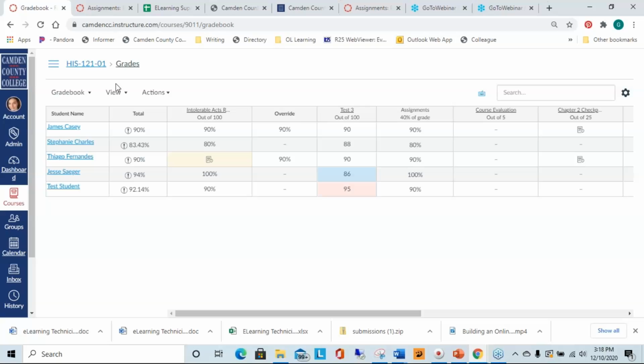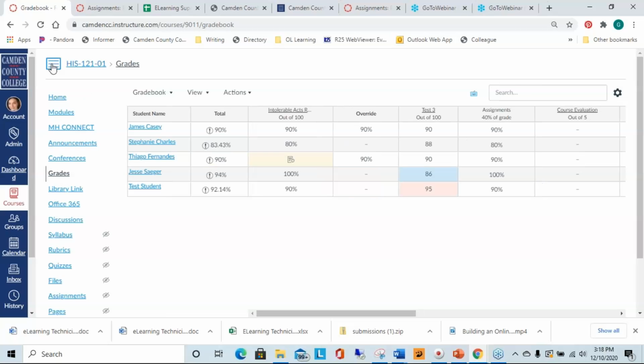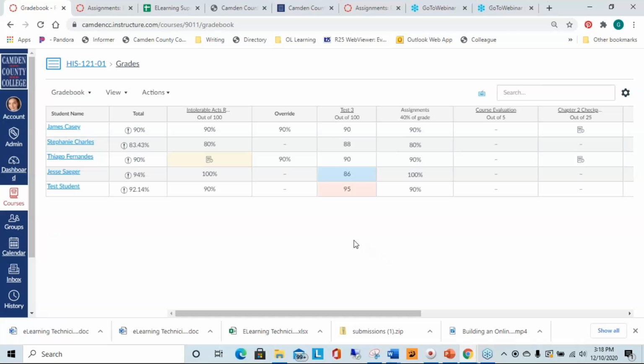All right, by the way, you'll also notice quickly that your left-hand navigation menu disappears when you are in your gradebook view, I guess just to give you more space to view the gradebook, but you can always bring it back up by clicking this little hamburger icon up at the top. That'll bring your menu back up, and I can click it again to make it disappear again. So I'm going to move on now to this view button.